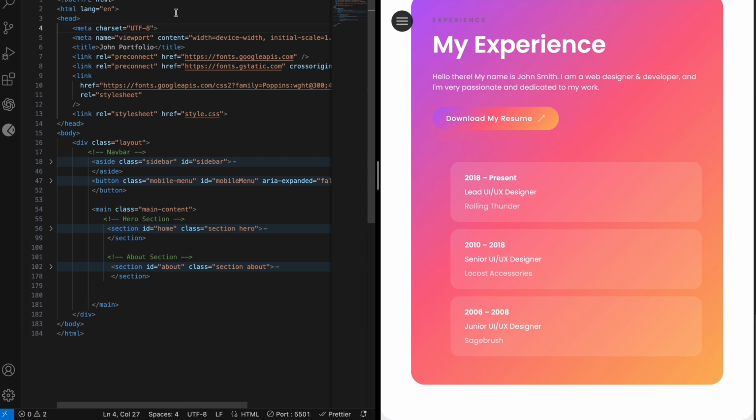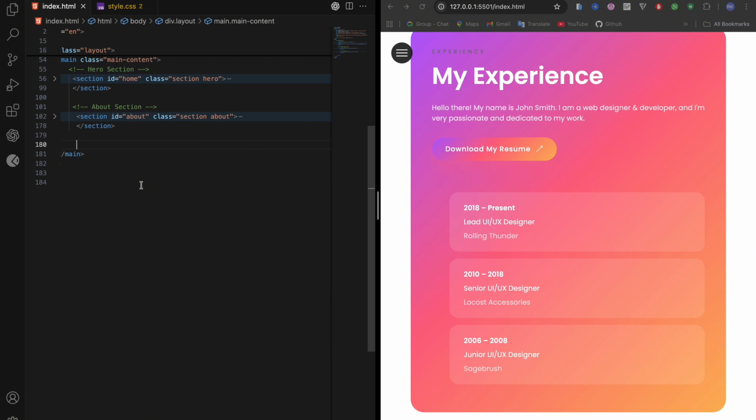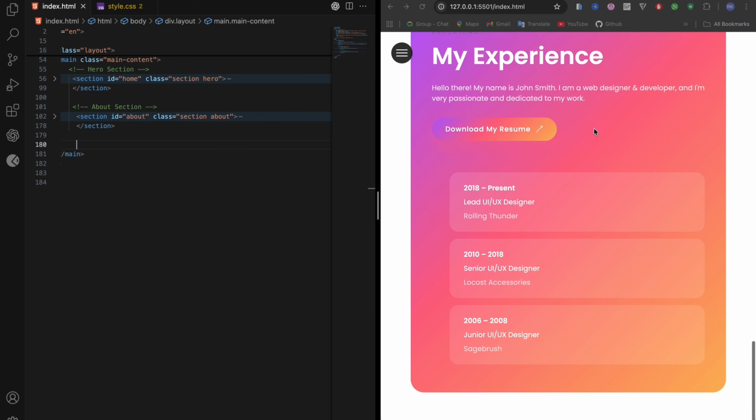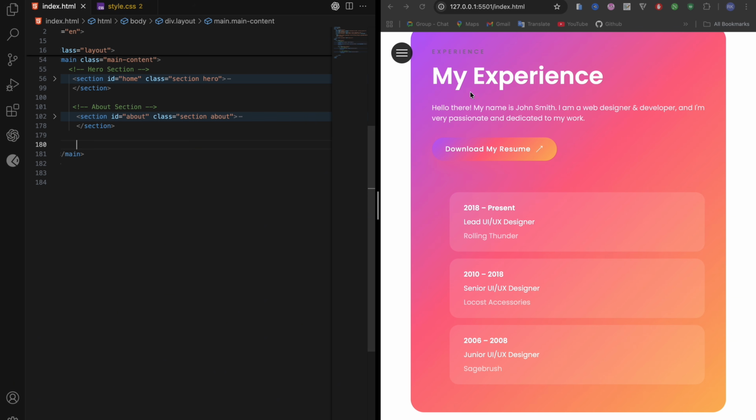So here you can see we have already created our experience part. Now here what we have to do is to create another section here. So here you can see in the left side we have the code editor, and in the right side we have the website at localhost. So now here create a comment that is services section. After that we're gonna start with section here.